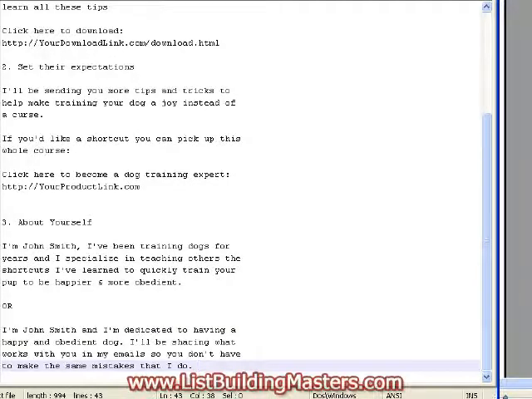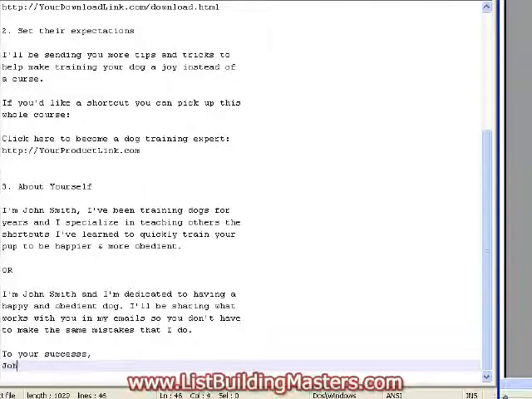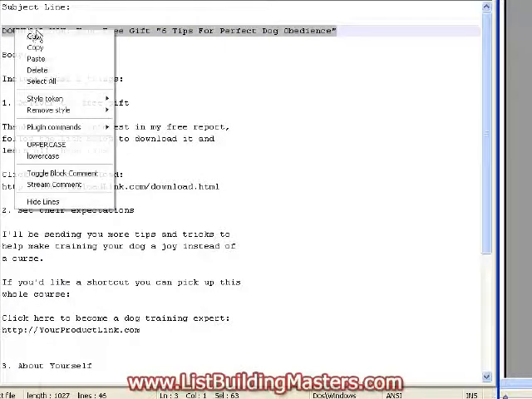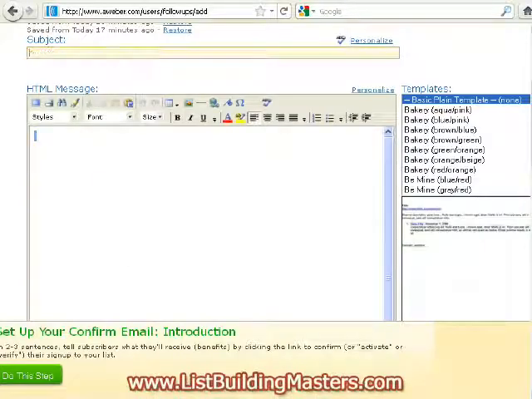And you're going to of course want to put something like a sign off, like "to your success." Kind of a bland one, but you get the point. So after you have it formatted, we're going to paste it into Aweber. Go and select your subject line, copy it, go to Aweber, and paste that right in the subject line there.